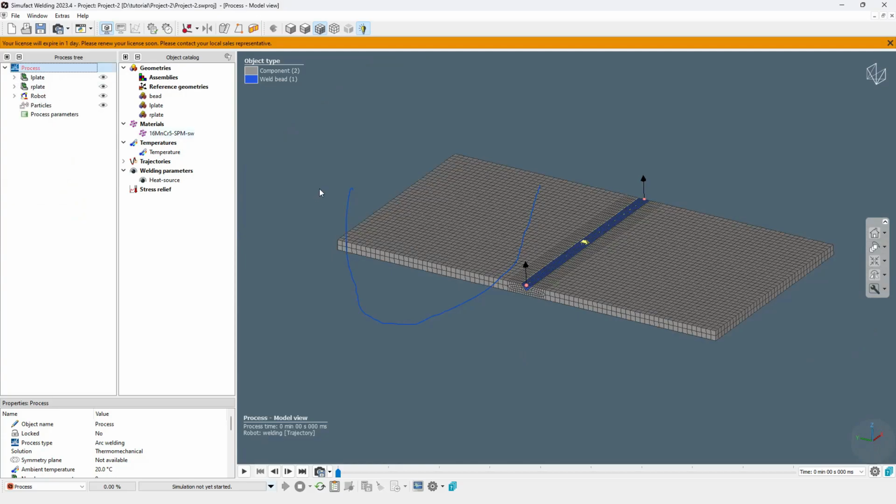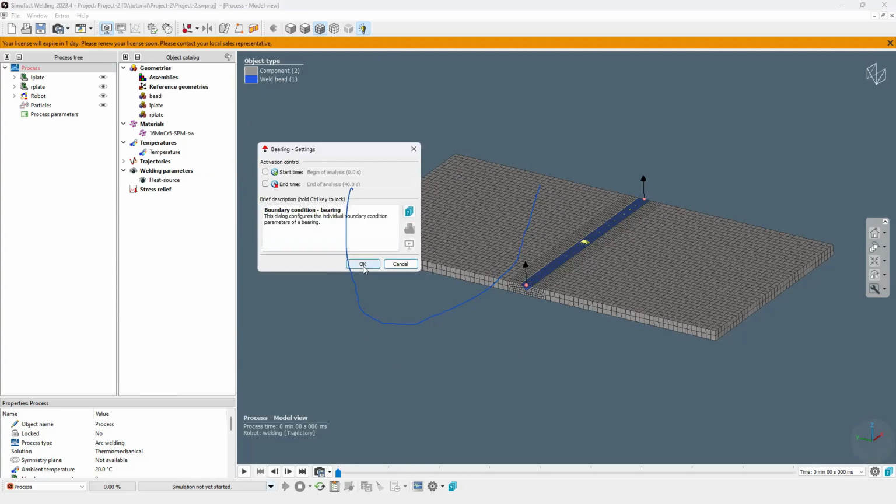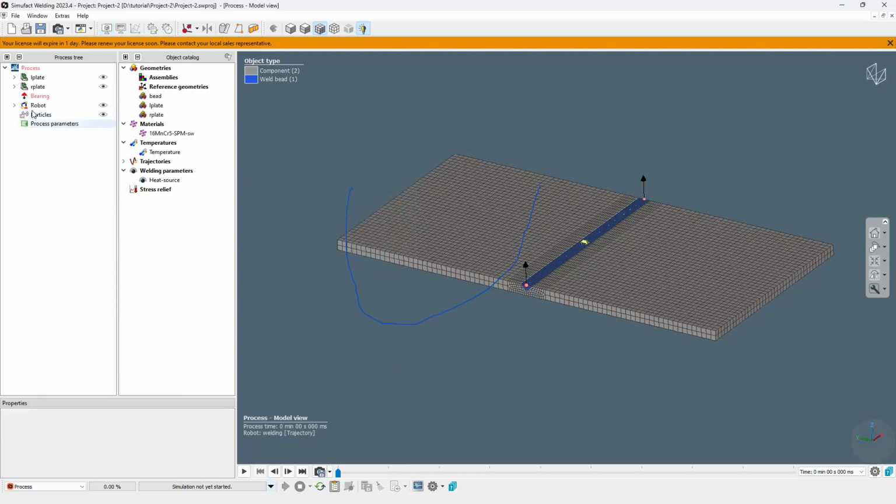Like yesterday, let's create a support below the plate, and then some clamps we will give to hold these plates actually. Those two we will try. So let's right click on the process, new boundary conditions. Let's say the first one, the new bearing. Give OK for the new bearing.